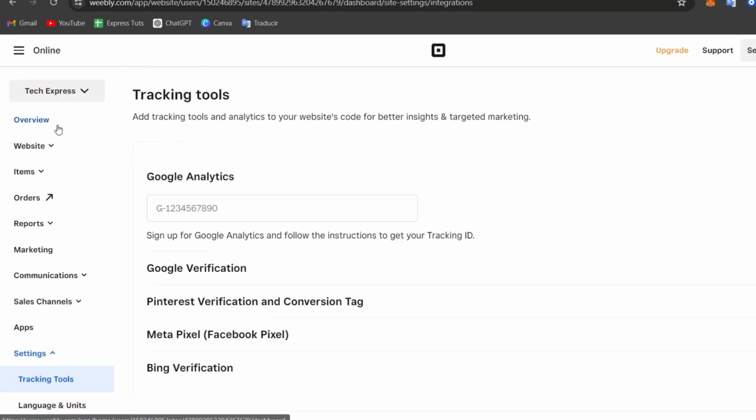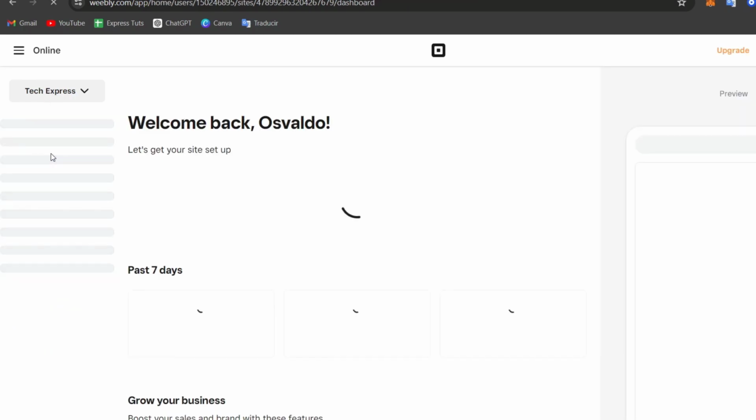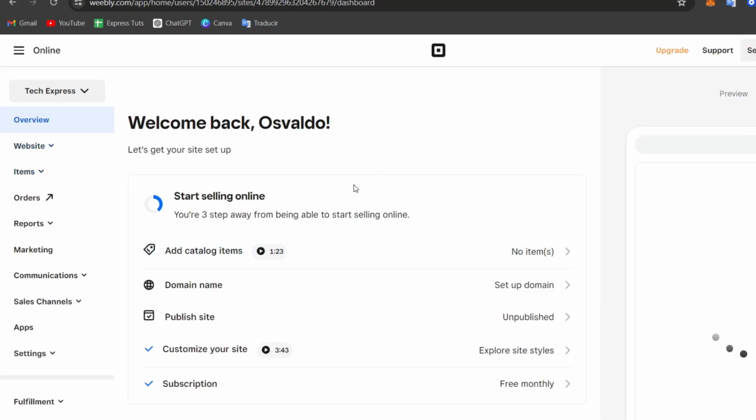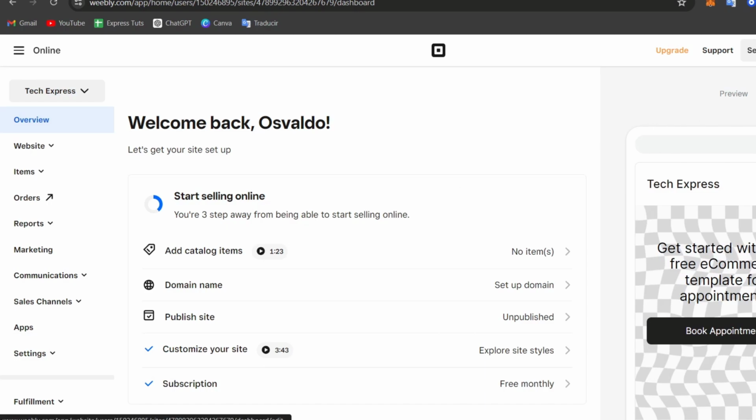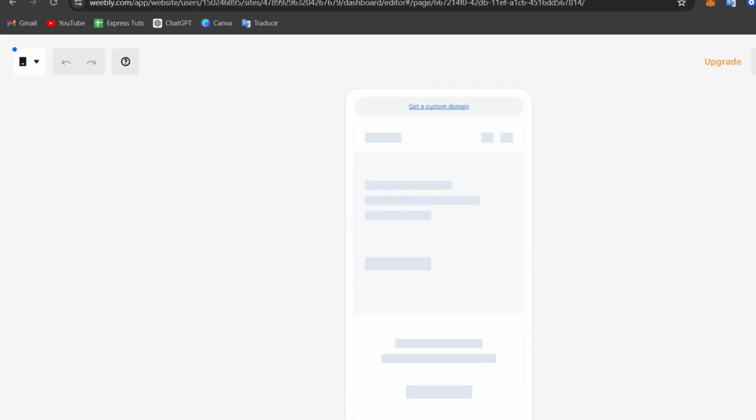Once you're happy with your actual elements, what you can do is to go into the upper side. Let's go directly into my website. Here into my welcome back, here into my site, I can go into edit site. And once you are directly into the editor, what you can do is, of course, to publish your site into the upper side. It says published.